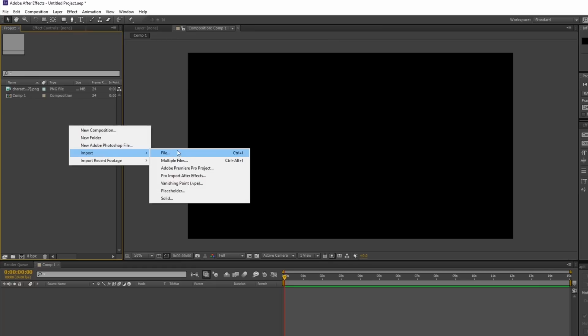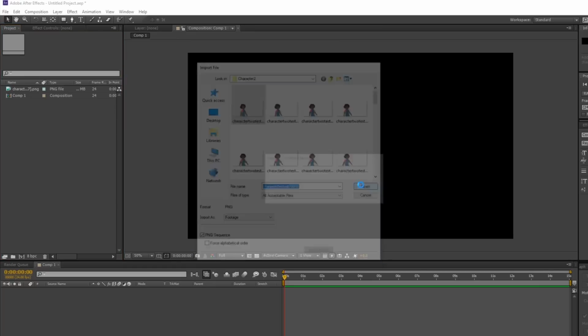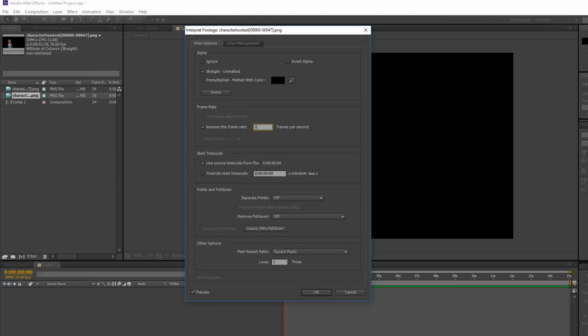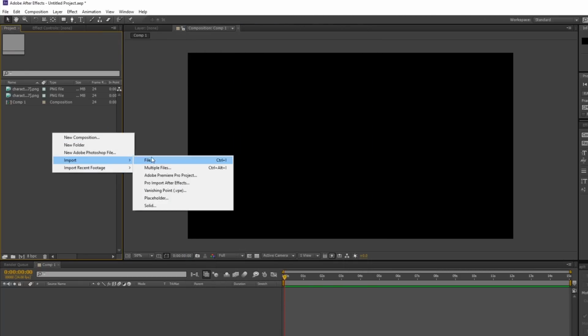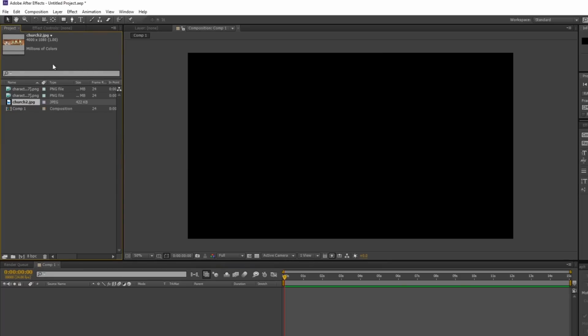We're going to do the same thing with the other character. We're going to import her. And we're going to also change her to 24. And then we're going to drop in our background. Import that. Now we have the files ready.